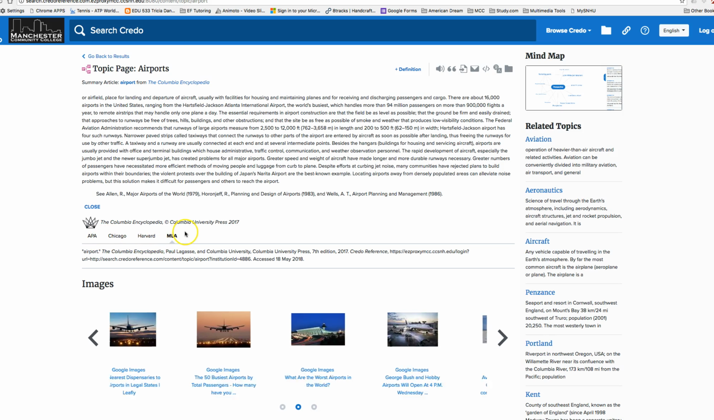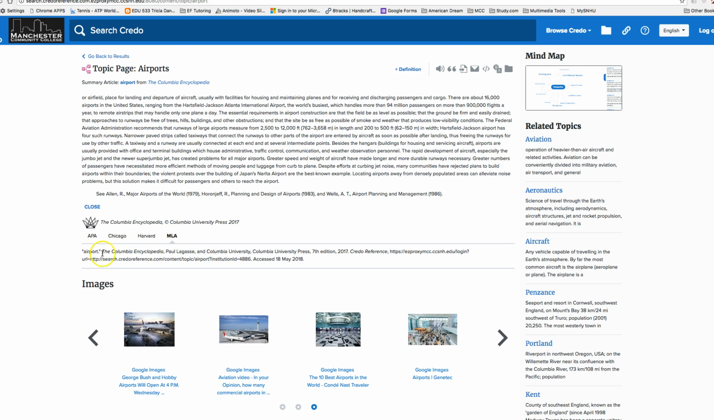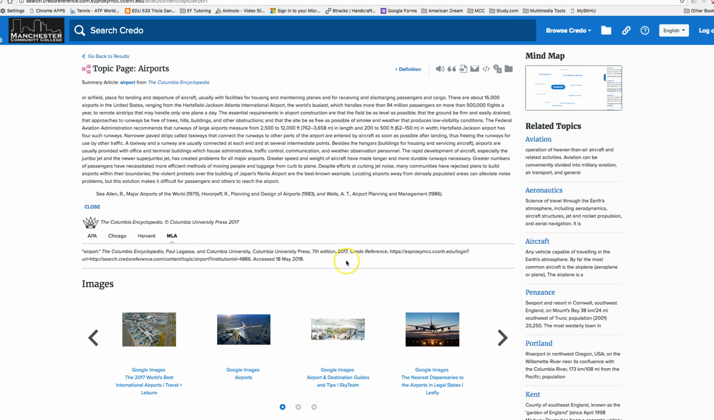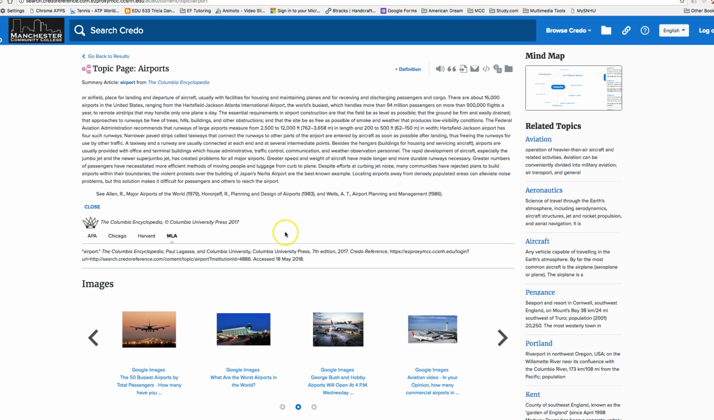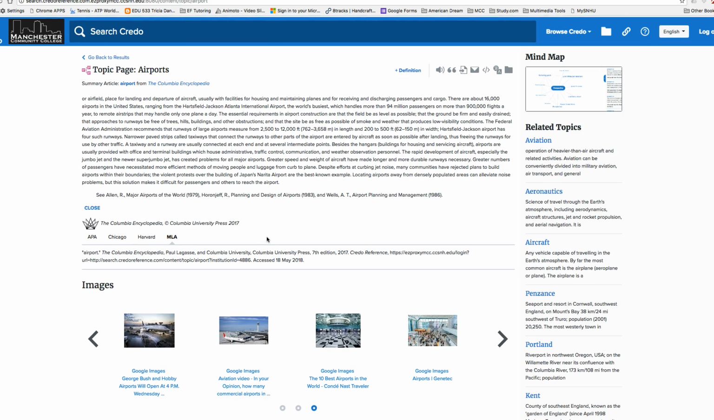So for our class, we're going to use MLA. If you click on this here, it automatically populates the citation that you would need. That's a great way for you to gather this, and then you put it into a Word document and save it as part of your works cited page. So this is Credo Reference.